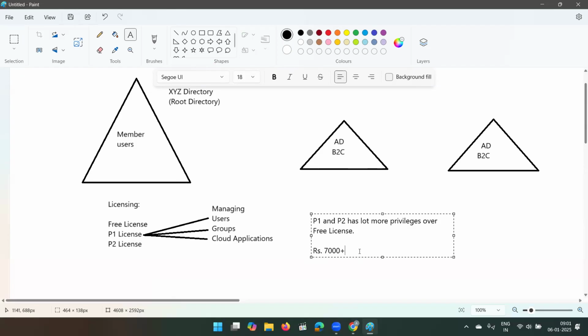In USD, you can convert if you create an account and choose US, then it will display in USD as well. So some 7,000 plus rupees, plus taxes and all those things. You will get an invoice over here. And when you purchase this license for P1 and P2, this license is for 100 users.